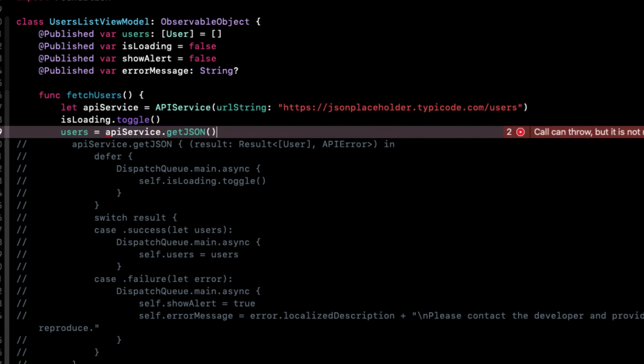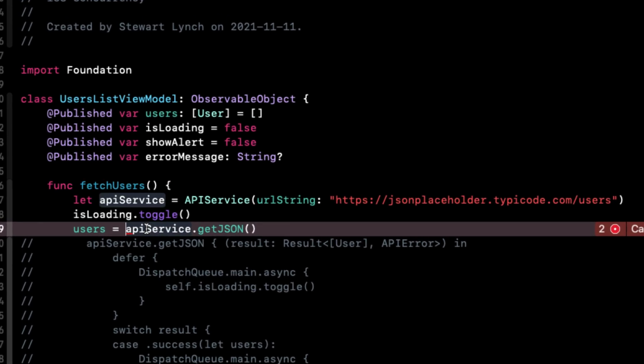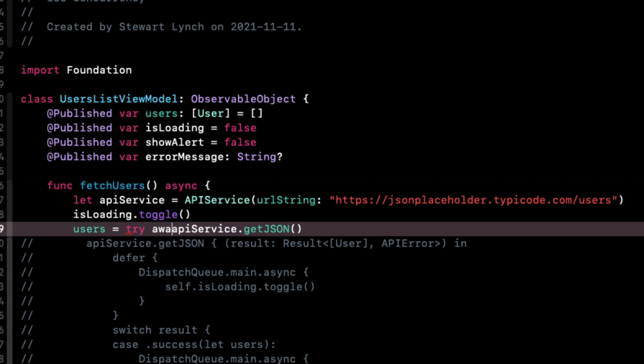Now this generates an error. Call can throw, but it's not marked with try, and the error is not handled. In fact, the order in which the errors occur, as there are going to be three of them, may be different from yours, but the errors are the same as we saw earlier. First, we'll need a try. And we'll need to designate that function as being asynchronous. Then we'll need to await the result. But we're at the end of the line now.